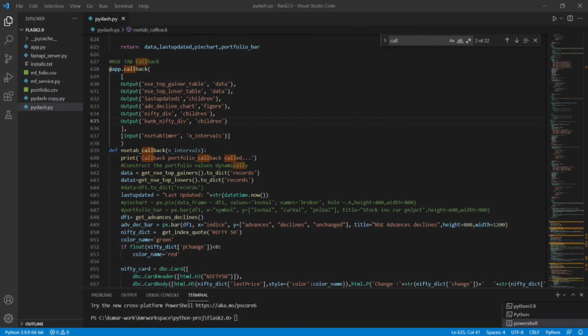Let us walk through this nseTab callback function. The format for this, again, is output and input. For nseTab, we need six outputs. One is a table, that is gainer table, top gainer, top loser, last updated, which is a div, and the advanced decline chart, that is a figure, and the other is nifty div children and bank nifty div. These two are the cards. So let's see how this card layout is dynamically fetched and added into this.